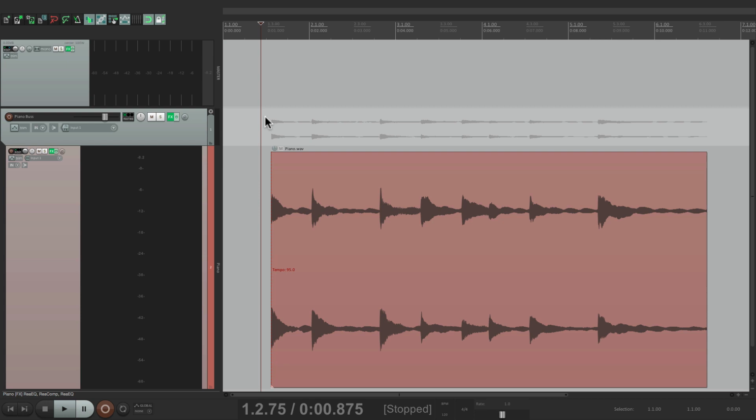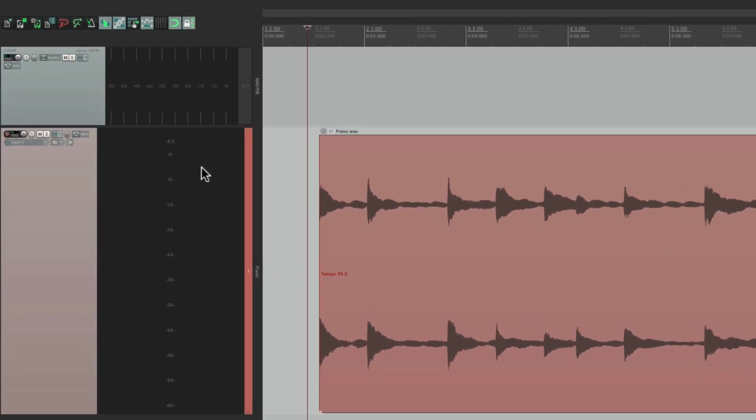So let's start by clearing all the effects. I'll delete it from the master, from the folder, and from the main track. In fact, let's get rid of the folder. So now we just have the piano track going to our master, and it's going to sound the same.